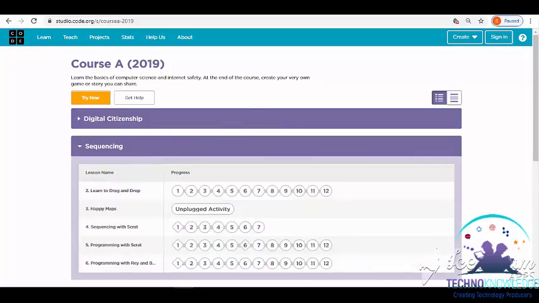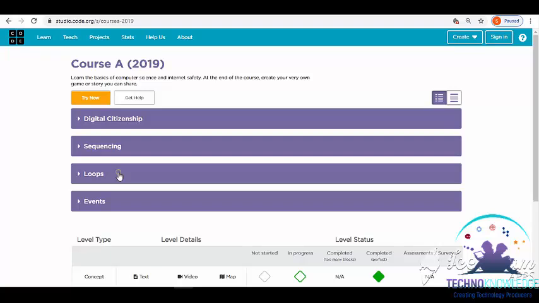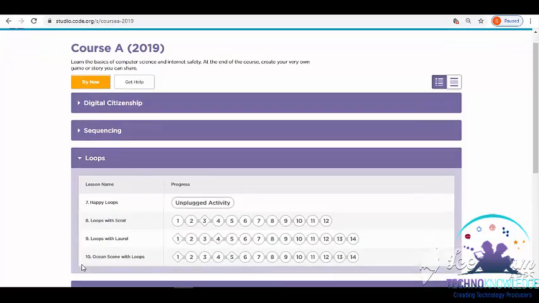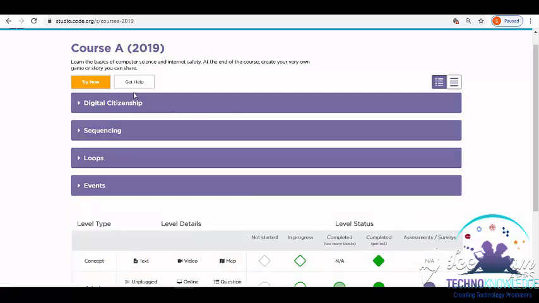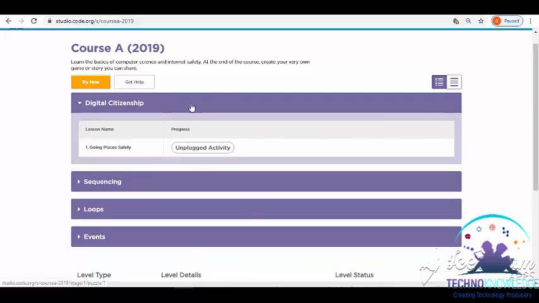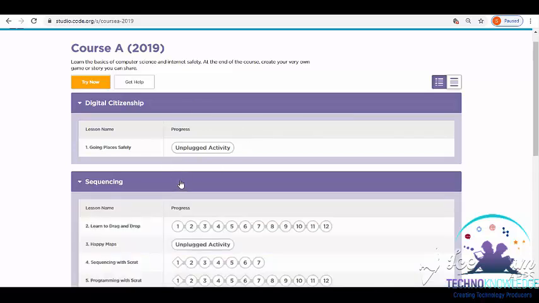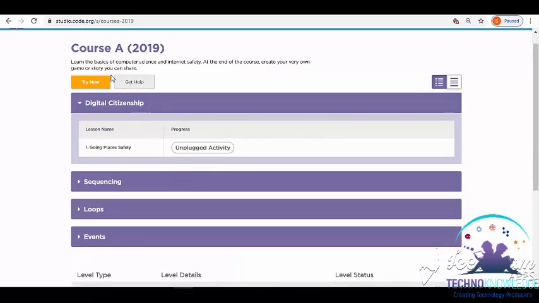In sequencing, we have 5 lessons with many practices and unplugged activities. In loops, we have 4 lessons and many projects and unplugged activities. And in the last one, we have 1 unplugged activity and 8 projects. You know that you've done something when it turns green, but right now everything is white, which means I have not done it. Let's try it now.